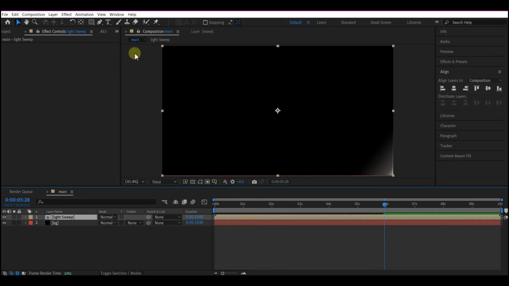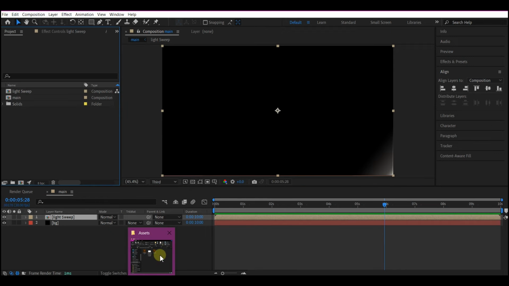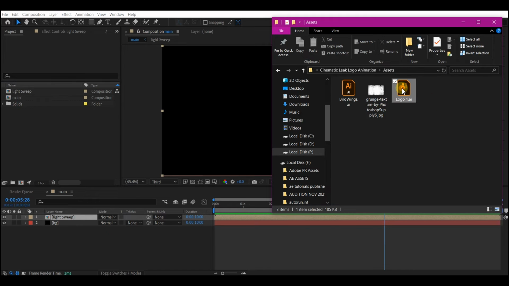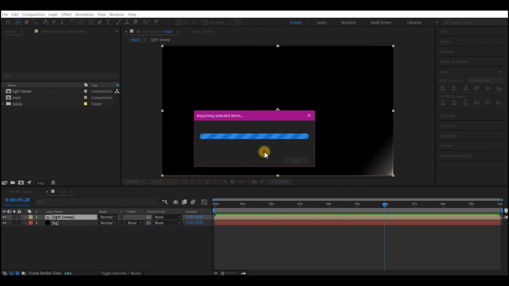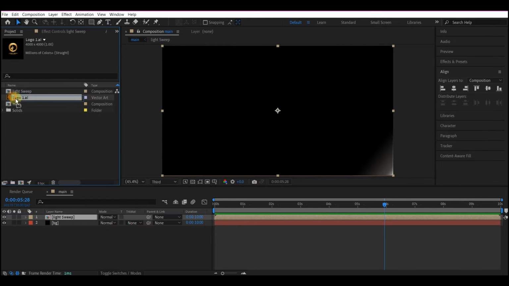Now it is time to import our logo. Navigate to where you have your logo. Drag and drop the logo into the project manager window. Make sure this is set to footage and then hit OK. So drag and drop your logo into the timeline.